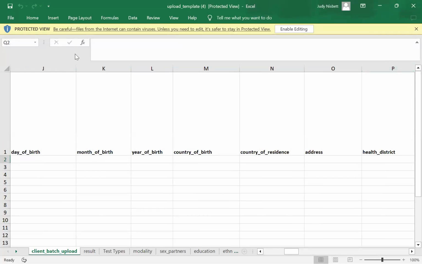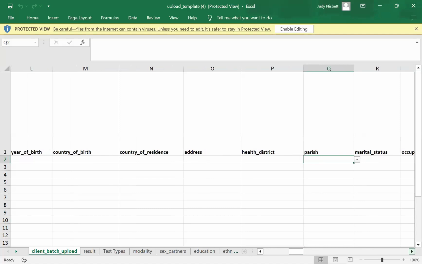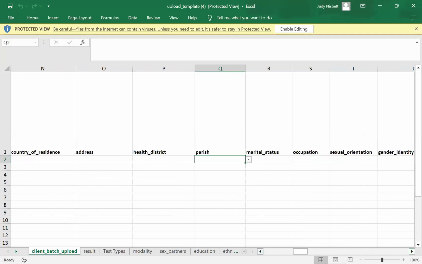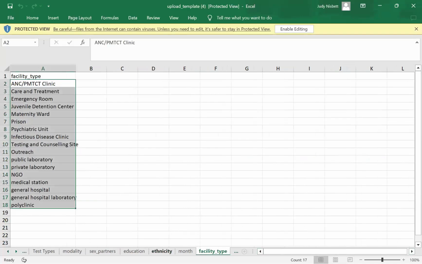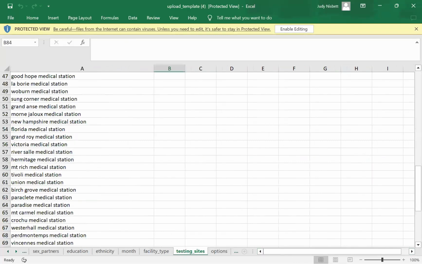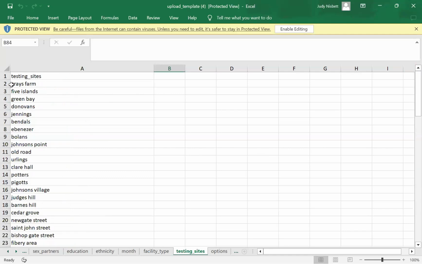So now the next thing you want to do is to look at particular sheets. The sheet labeled testing site. You want to make sure that the testing site matches the testing site you have in your configurations. So there are 7 sheets you have to make sure you verify: the testing site, the ethnicity, the modality, the test types, the gender identity, the parish, and the health district.